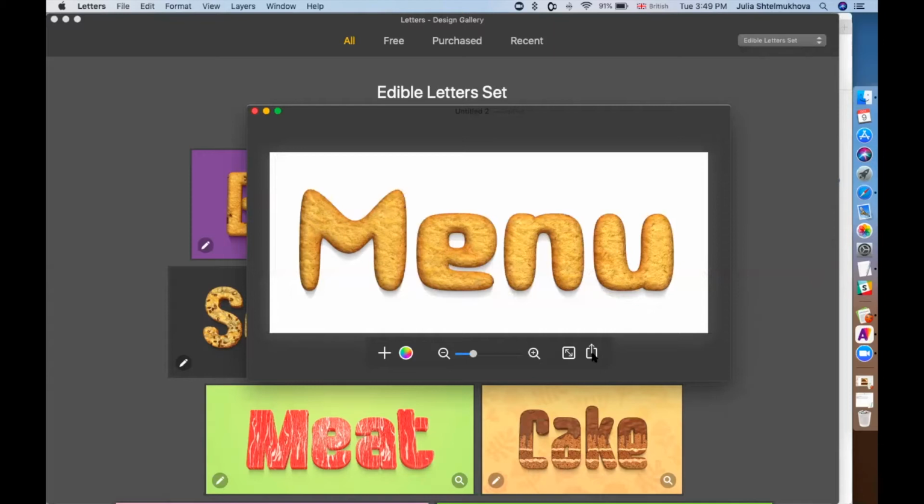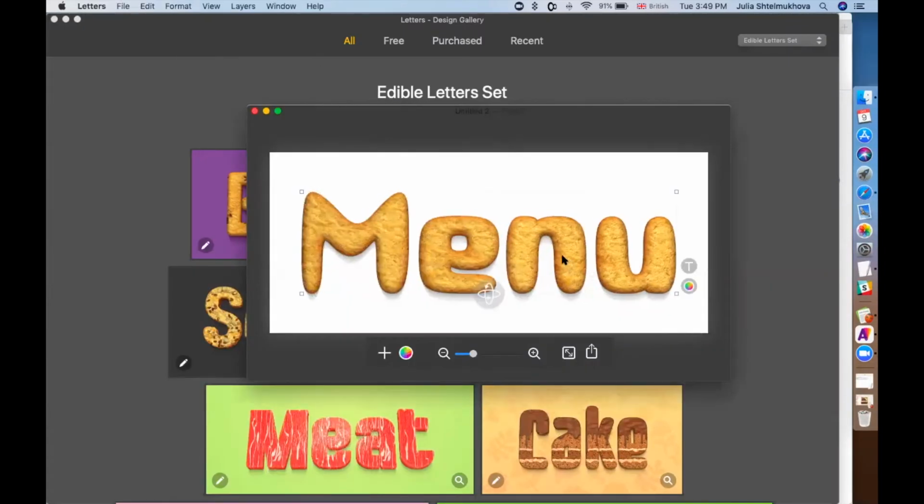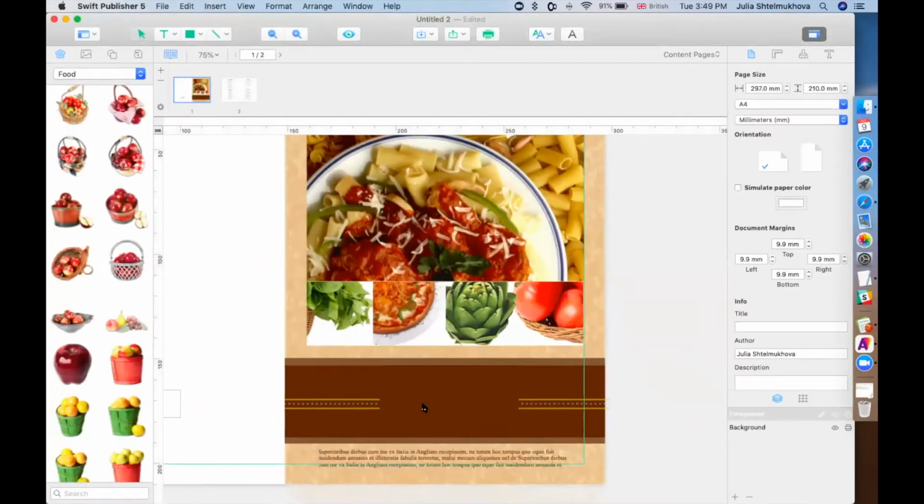So we've got the menu and we don't need the background. So we can delete it, copy to clipboard, and take any document you wish, for example, Pages. Here I have Swift Publisher from BeLight. So we copy to clipboard and then simply paste. Here's our menu. We've got menu made in bakery letters upon the real menu itself. So you can use the lettering effect upon other documents for them to stand out, to be personalized, and to look totally stunning for you.